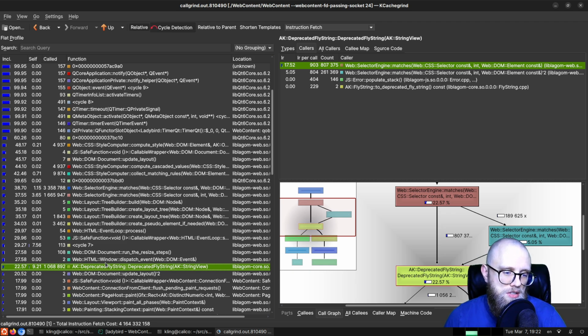That's work that we should not have to do while matching selectors. Selector matching should operate on already existing strings. It should never be necessary to create a new string during selector matching.